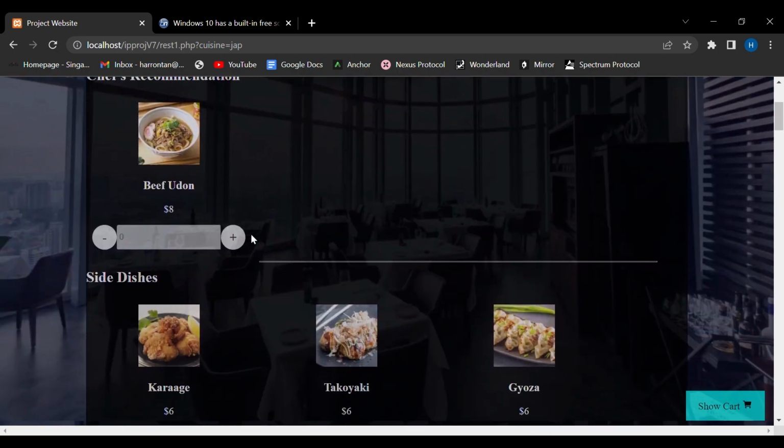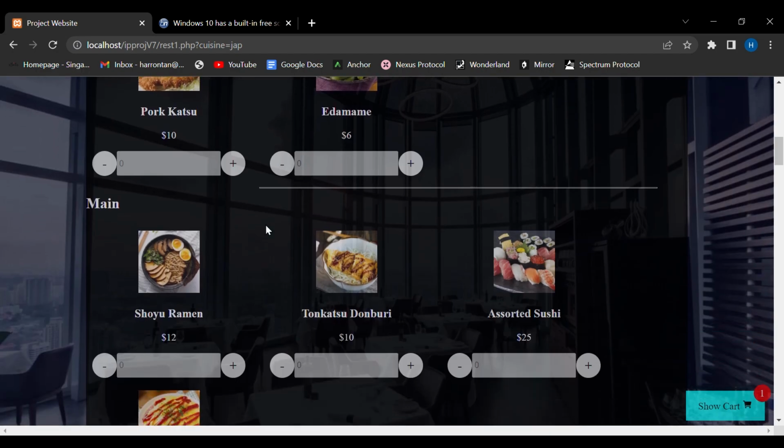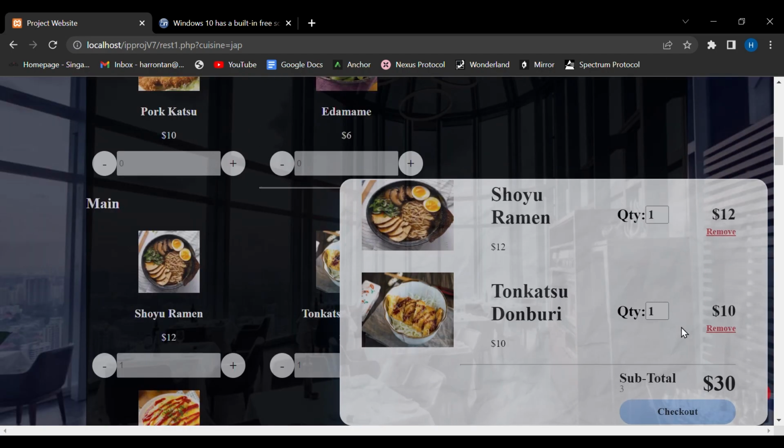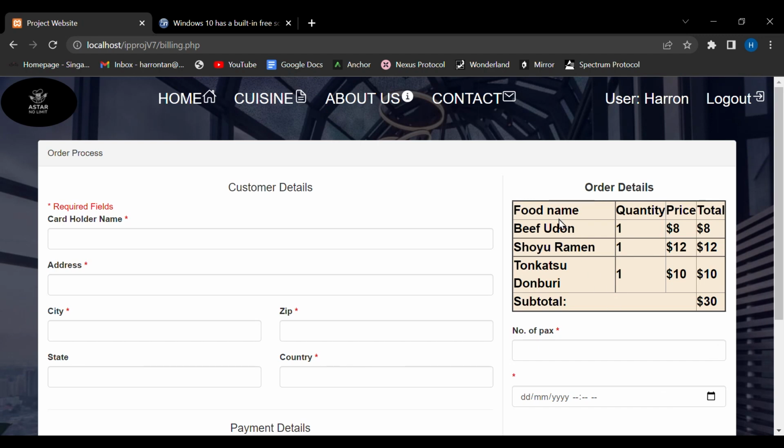Now if I were to select what I want and check out, it will bring me to the billing page.